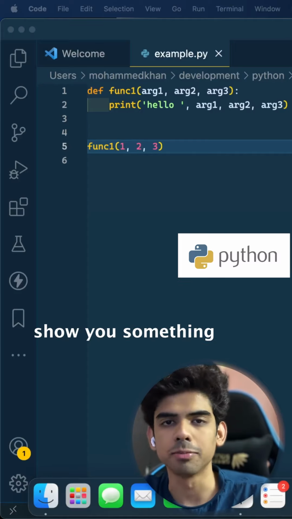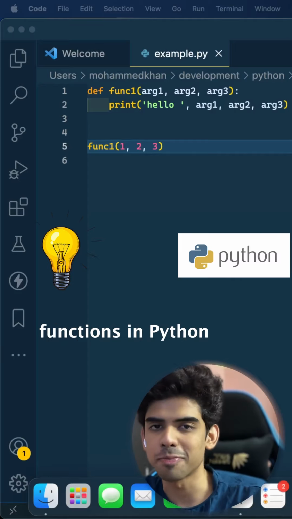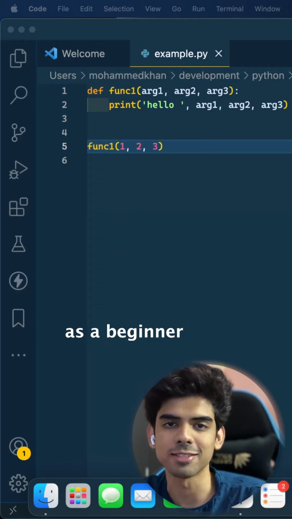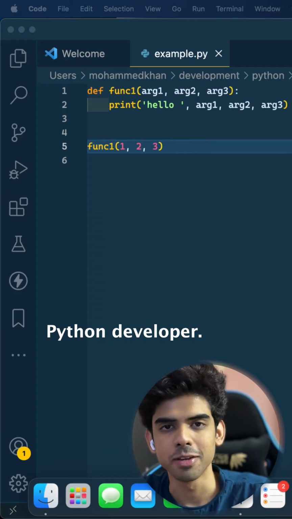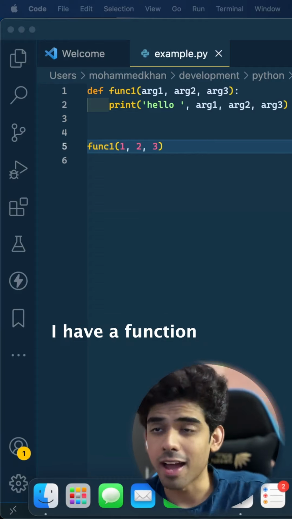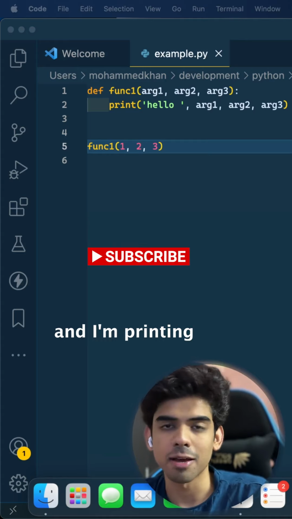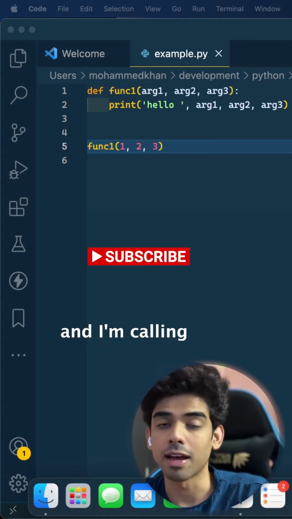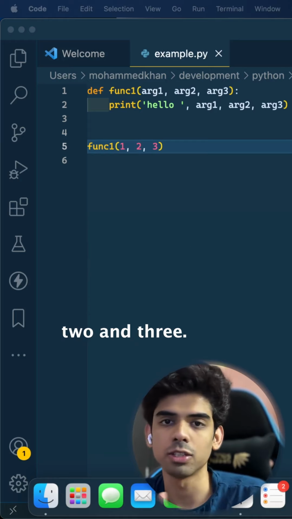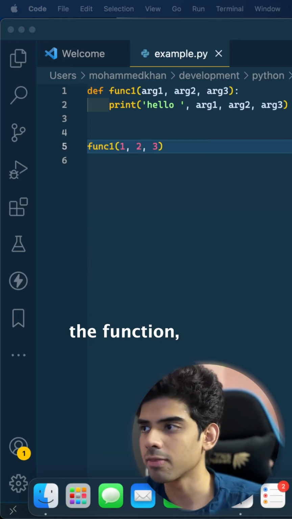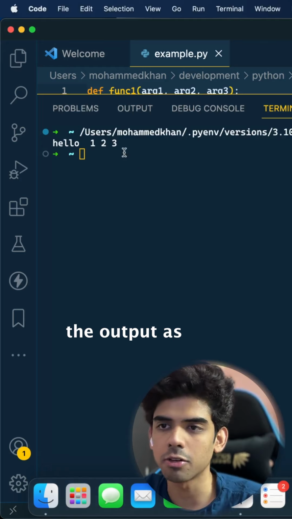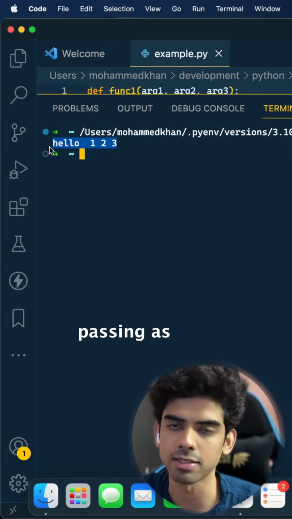I'm going to share something important about functions in Python so that you won't make a mistake as a beginner Python developer. So if you can see my screen, I have a function with 3 arguments and I'm printing those 3 arguments and I'm calling the function by giving 1, 2 and 3. If I run the function, it's all well and good. You can see the output as hello 1, 2, 3, which is what we are passing as an argument.